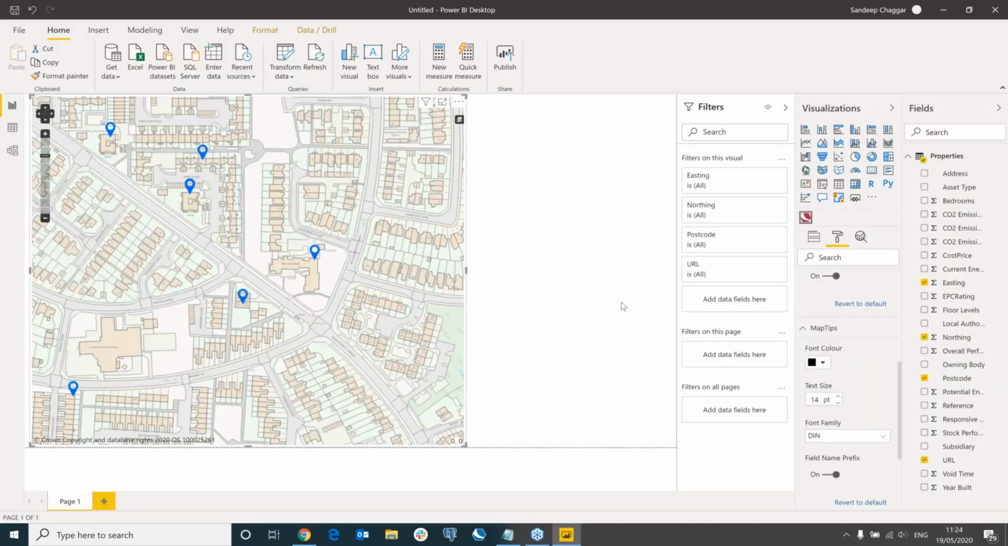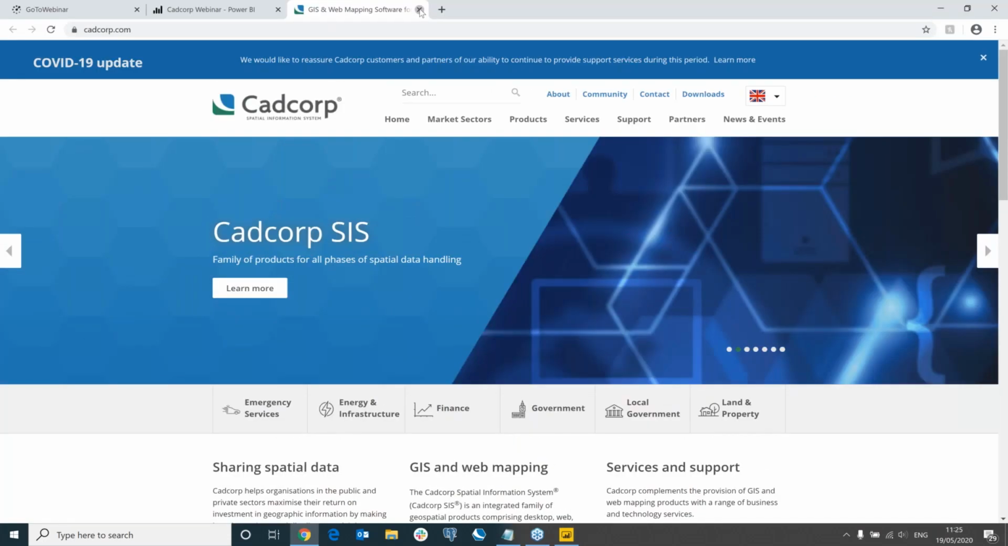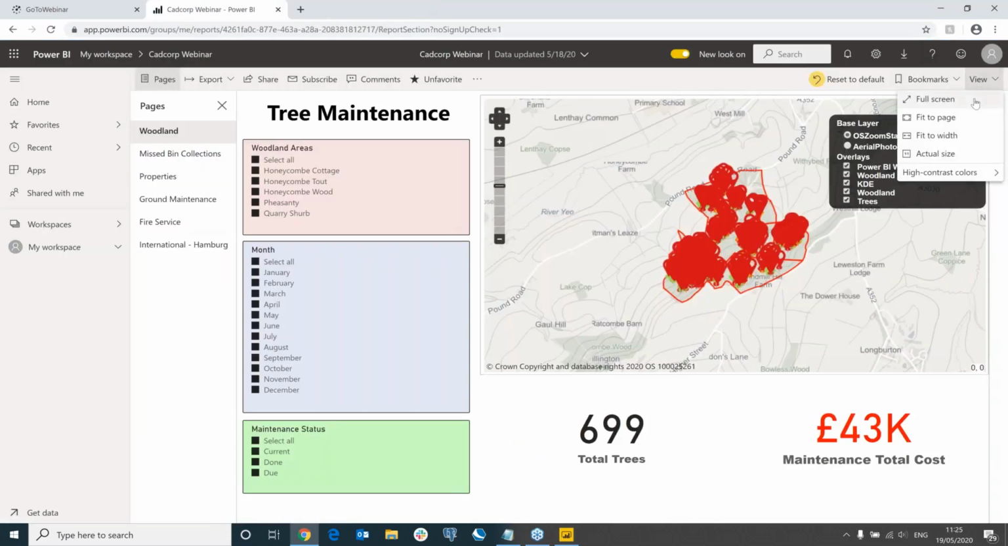So once you've done that, you can then build up this report. You can add in other visual tools, you can connect to other tables and use that in your report. Once you build your report, you may want to share this. To share this, you use the publish button. The publish button will then publish this to the web, which other users can get access to. So I'm now going to give you a few examples of how you can use the CAD Corp visual tool in different reports. So if we go to our web version and we just change this really quickly.